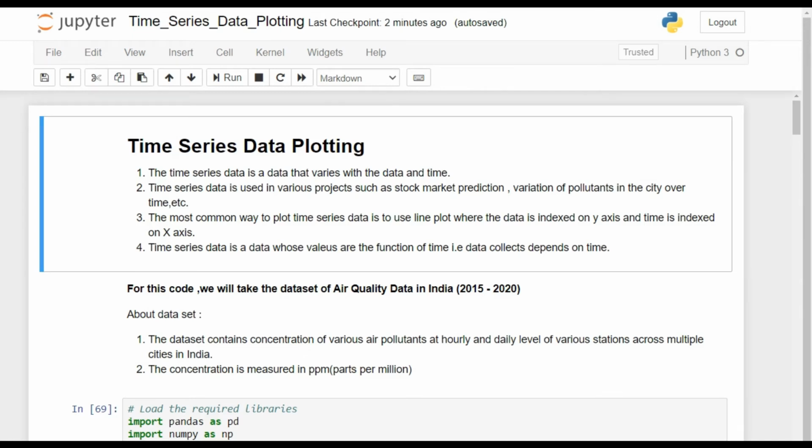Today we will continue with the Matplotlib library to study data plotting on the most common type of real world data, that is time series data. In the last part, we have seen the basic data plotting using Matplotlib, such as plotting simple points on coronavirus data. Now in this lecture, we are going to cover time series data plotting on air quality data.